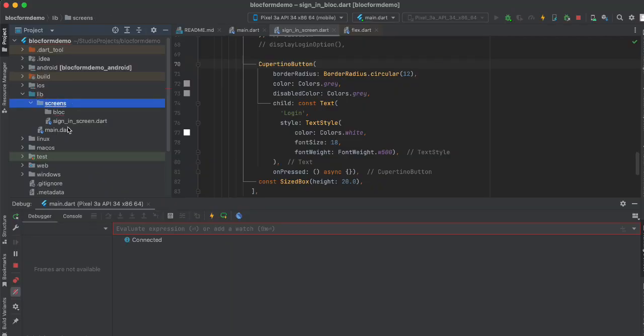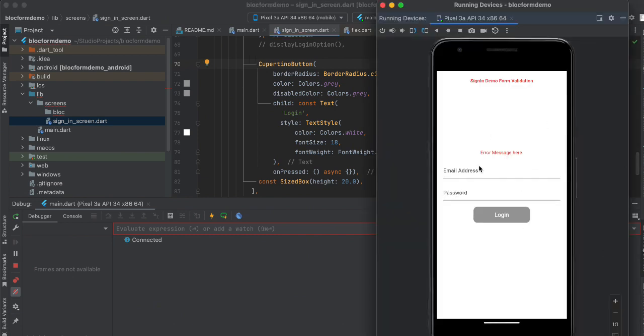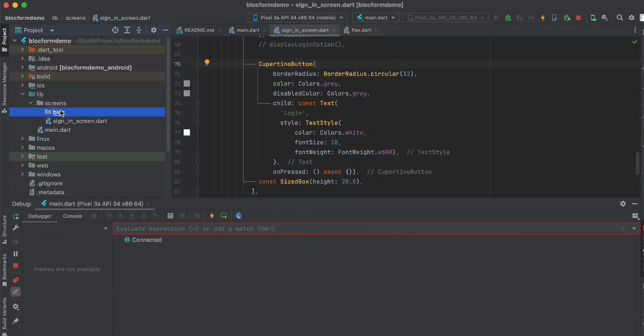So first of all, let me show you what type of form or page I have created. This is a simple, static page with an email address and password, and the error message will come up here. So we have to see how we will proceed with this. Let's jump into the code.